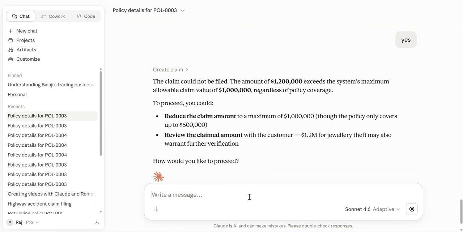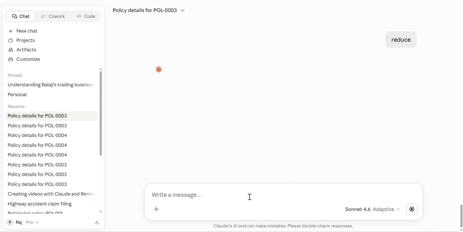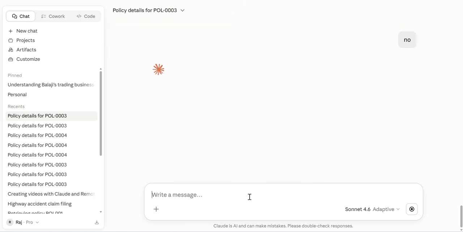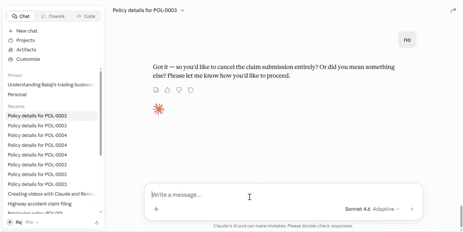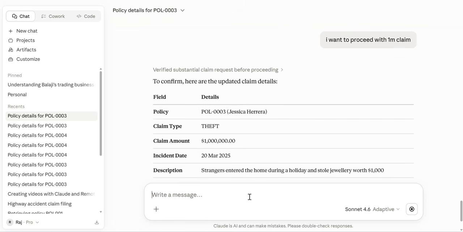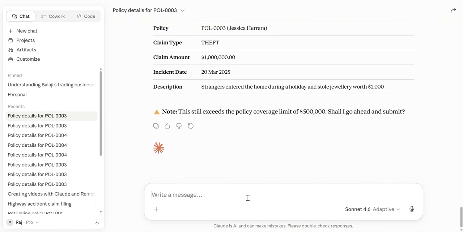The claim could not be filed because the maximum value can be is 1 million only. So it's saying reduce. Okay, reduce. Again, it's saying, hey, the maximum limit is 1 million, but your policy coverage is 500,000. I'm saying no. Oh, so my no answer is very, very simple. I want to proceed with a 1 million claim. Yeah, it is asking for a confirmation. Yes.